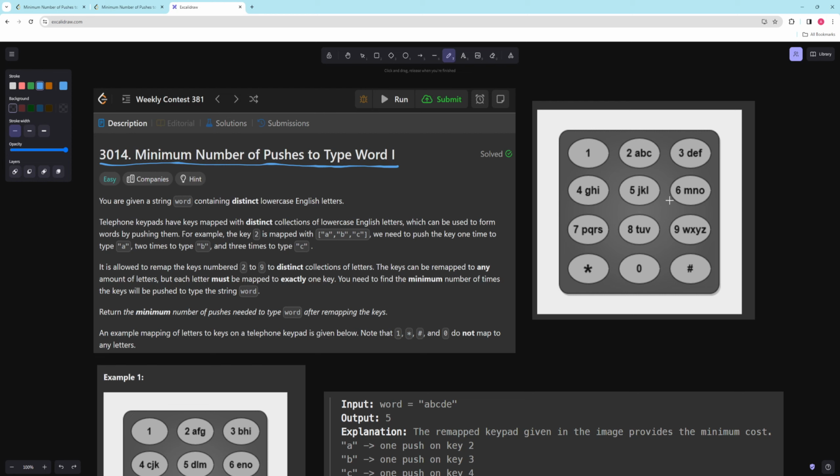You're allowed to remap these keys to whatever you want. The keys can have any number of letters, but each letter must be mapped to exactly 1 key, and you need to find the minimum number of times the keys will be pushed to type the string word. Return the minimum number of pushes needed to type word after remapping the keys. An example remapping of the keys to the letters is given below. Notice that 1 and these 2 things can't be mapped to anything, and 0 as well. So we can only map to 2 through 9.